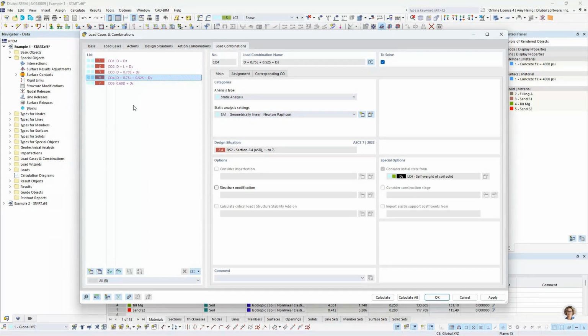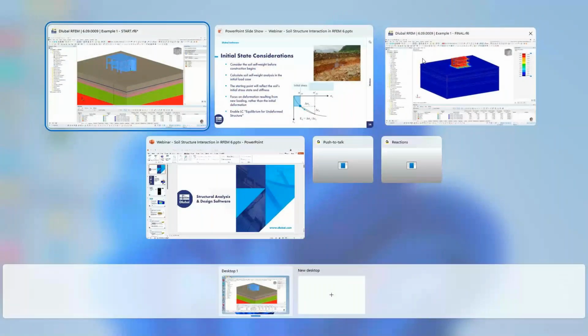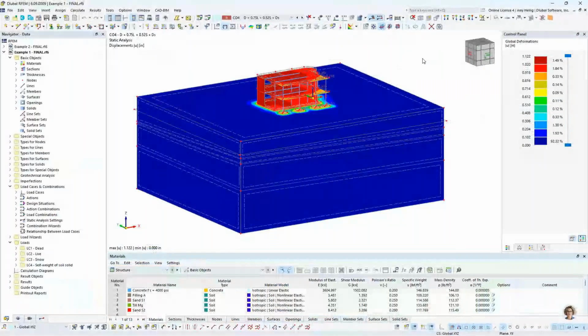Now, I would suggest, because this calculation may take a little bit longer due to the solid, that we focus on maybe just a few controlling load combinations rather than solving for all of them. So for today, I'm going to focus on load combination number 4 here. So once we have defined all this information, we would run our calculation. And because this does take a few minutes, I am going to open up an already saved model.